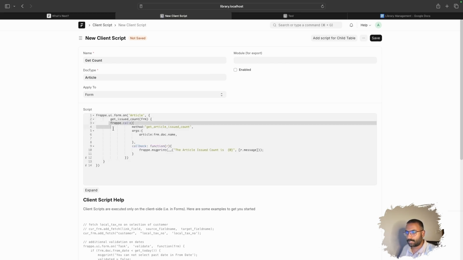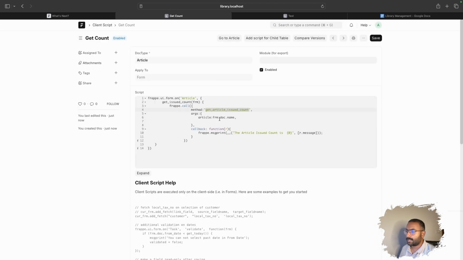This is the button name, and when I click on that button, I'm calling a method, get article issue count method, and on callback, this will show a message, and the message is the article issue count is that counted value. So this is that script. Next, I want to create this get article issue count method in server script.